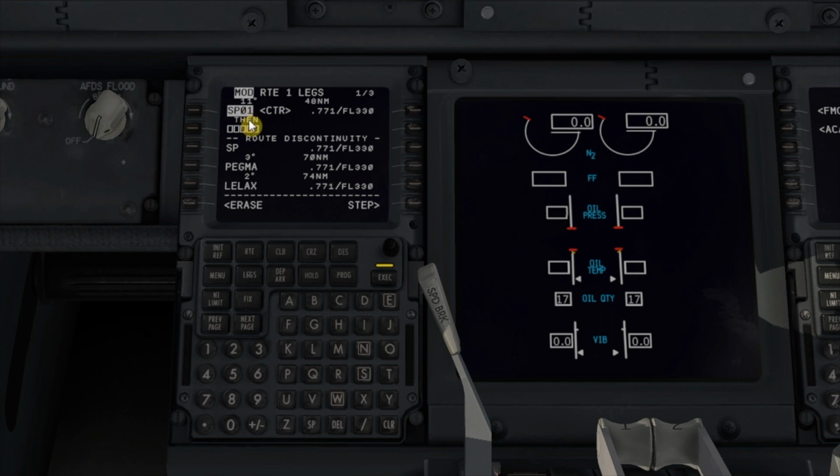And now I've got a new waypoint which is called SP01. I'll join it up with SP and hit exec. And you can see there's exactly 40 nautical miles between SP01 and SP, and the direction remains the same, which is 10. So SP01 is now an along track waypoint that we've set before SP. So that's one kind of user waypoint that we can set.